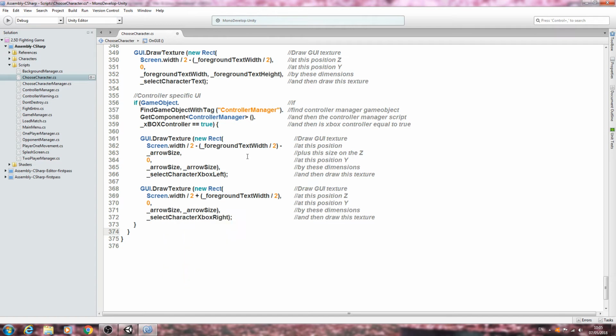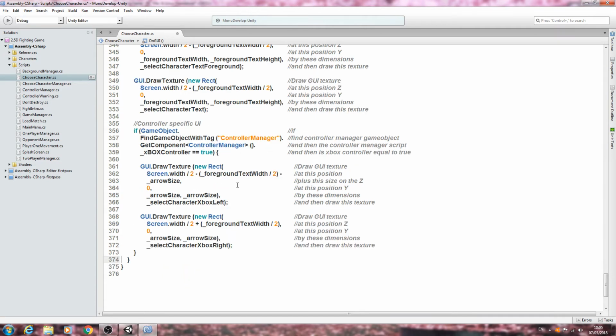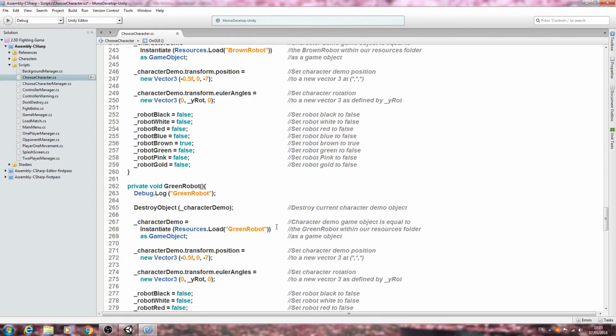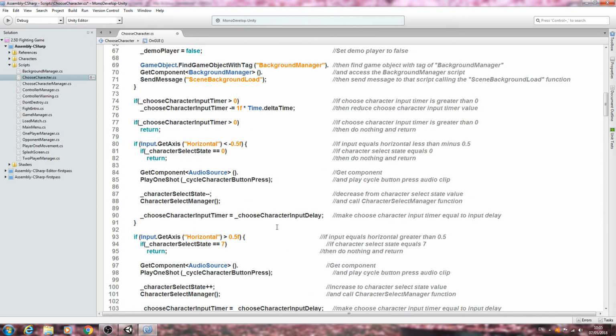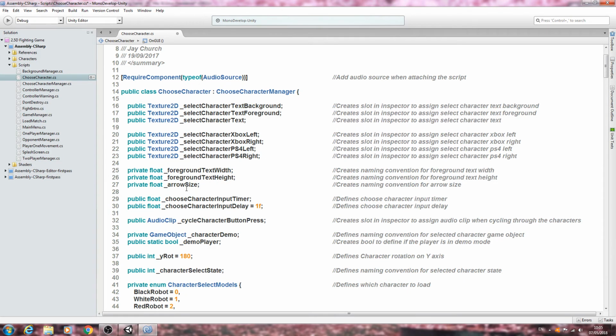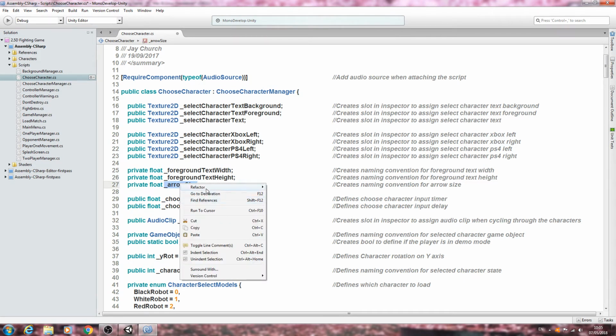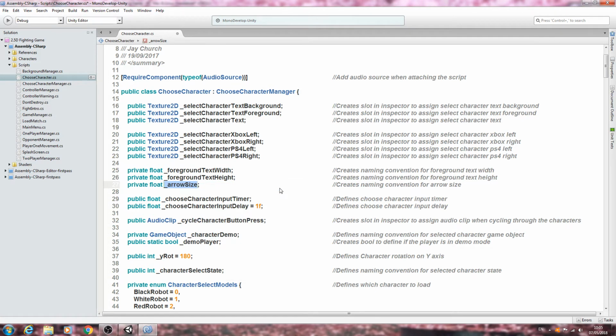So let's have a look. I don't think we need to change anything here. Although, having a look, I'll come up to the top. Arrow size. I'm going to refactor that and rename. And let's put left, right, controller icon size, enter, and that should change it all in the script.